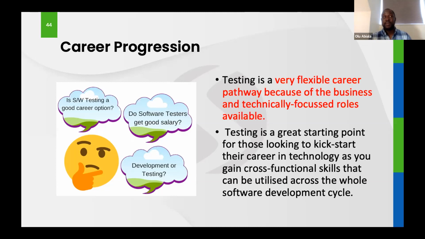Wale said something, and I believe I've said it not once, not twice. If you want to get into technology, IT as a whole, the easiest route, the simplest route to get into IT is through software testing. It is the easiest and most flexible career so far.